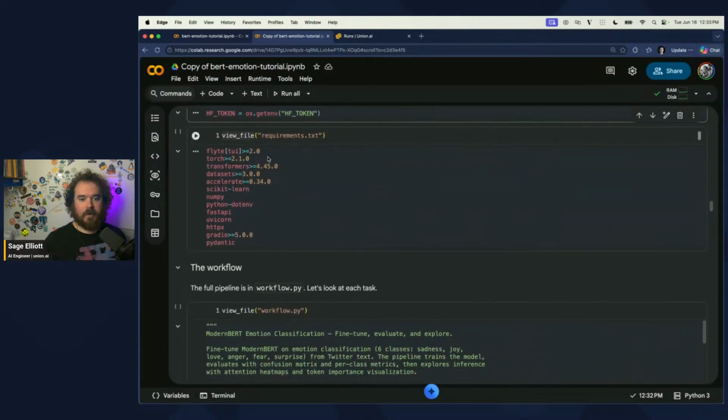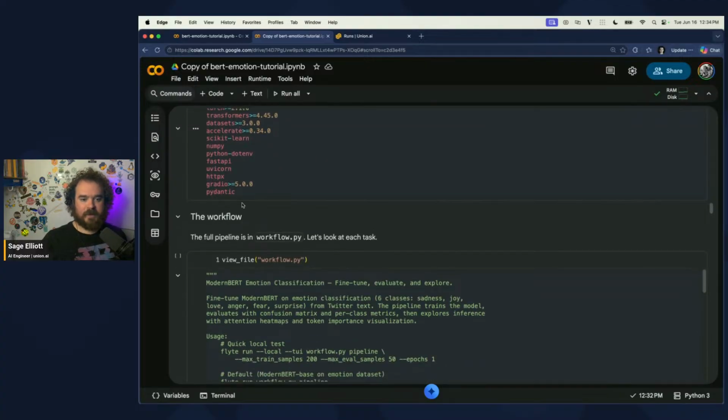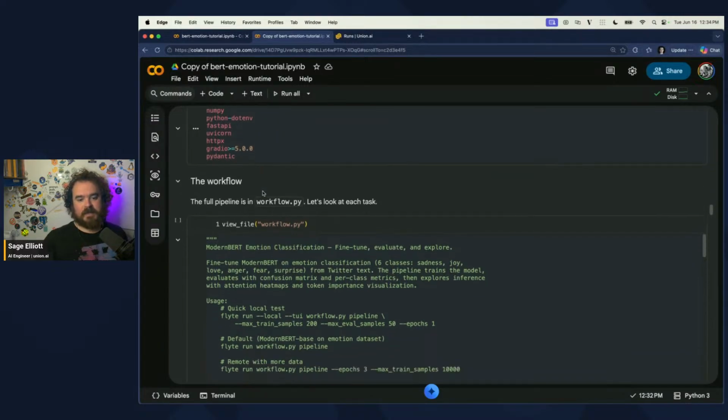And then our requirements.txt, these are the libraries we're using: Flyte, PyTorch, Transformers, datasets, which is another Hugging Face library, Accelerate, which is another Hugging Face library to help acceleration on Transformers. Scikit-learn, I think I just use this actually to pull in the confusion matrix and some of the classification report stuff. NumPy, python-dotenv to read environment variables. And when we serve our model, we're going to be using FastAPI, HTTPX, Gradio and Pydantic.